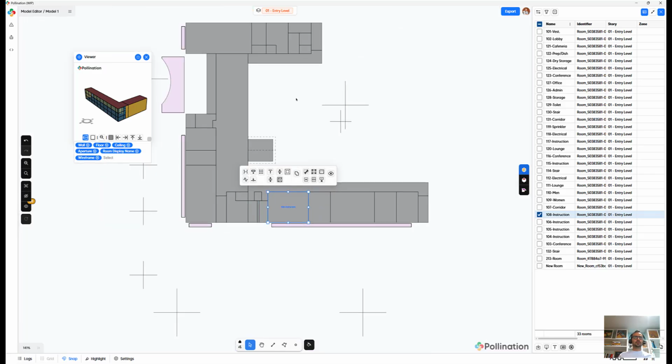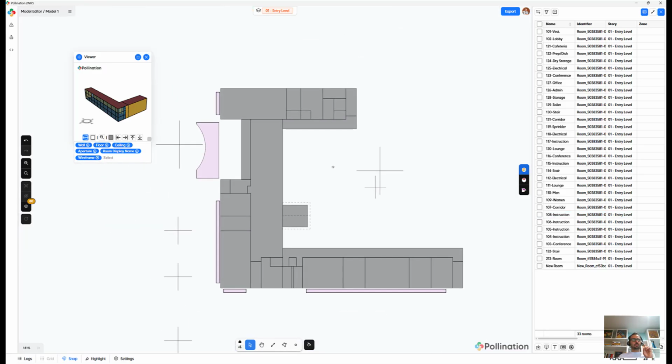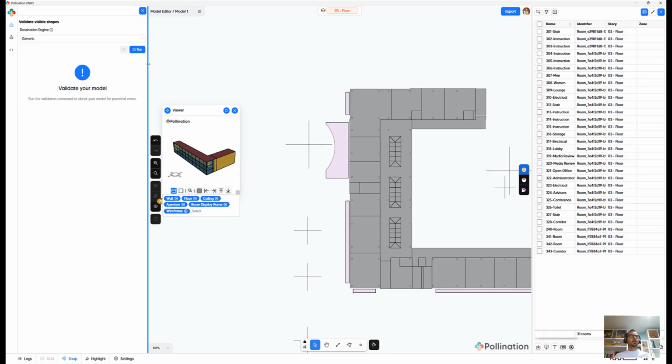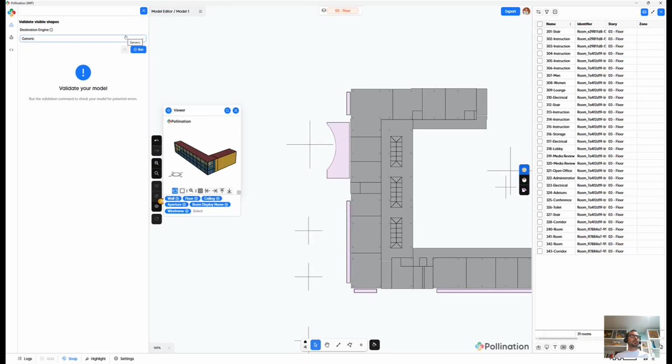That also find very handy. But one great improvement is our validation routine. So let me go to the third level and show you how validation works right now. So now if you run validation, I'll just run the generate one.